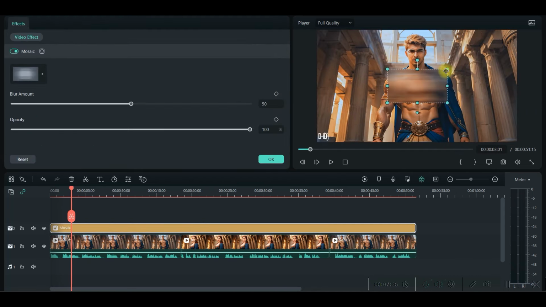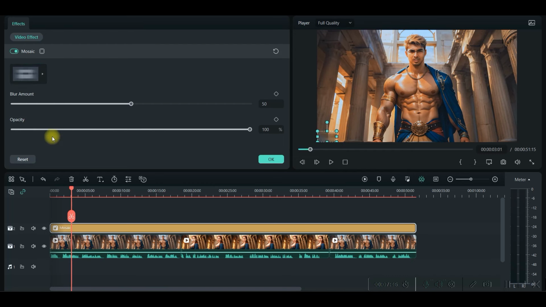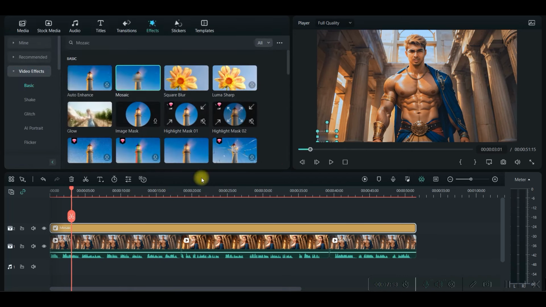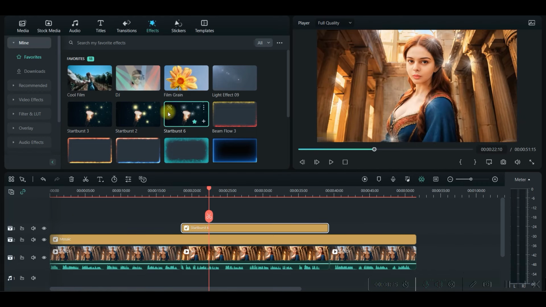Now double click, make it small, exactly, which will fit, like this. And from here I will select this one. You can adjust the blurness a little bit, and then do okay. See, some other effects you can use which are available here. You can use this effect, like this. There are different options also.